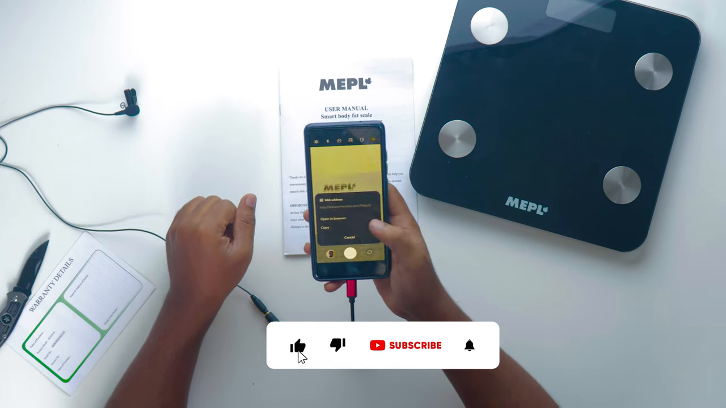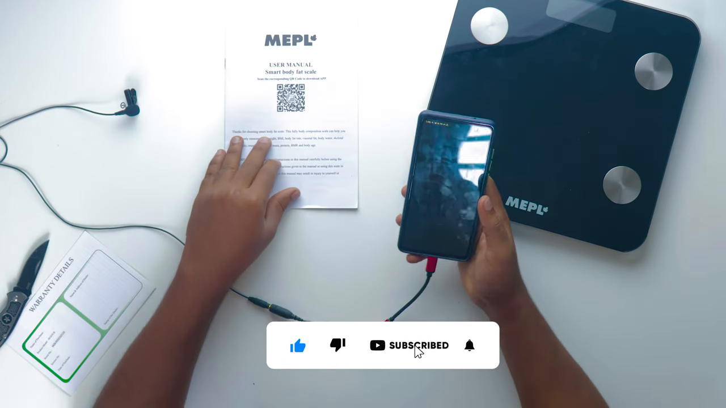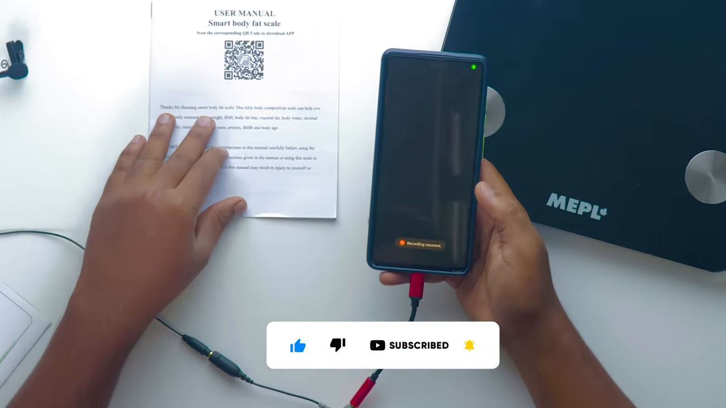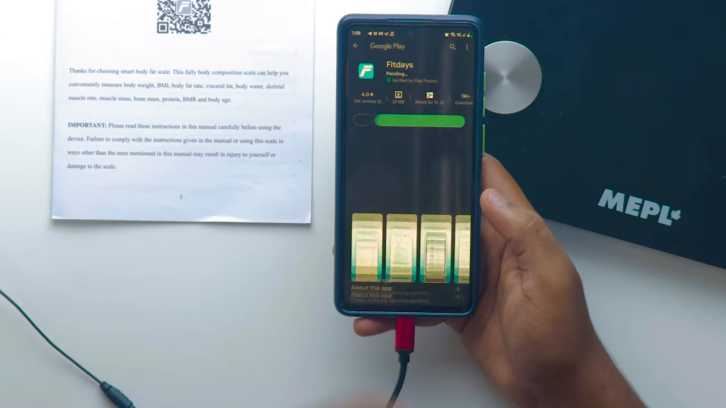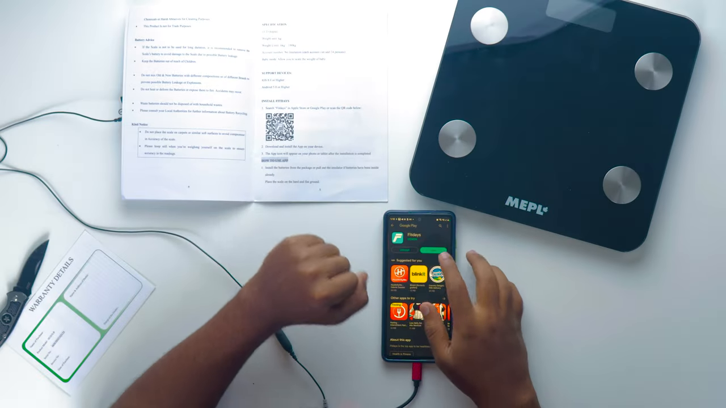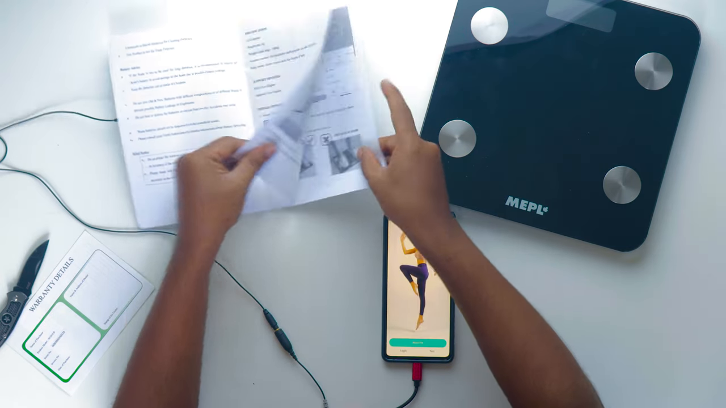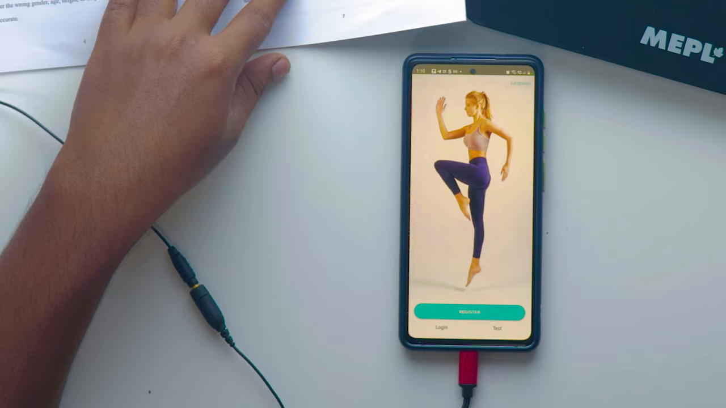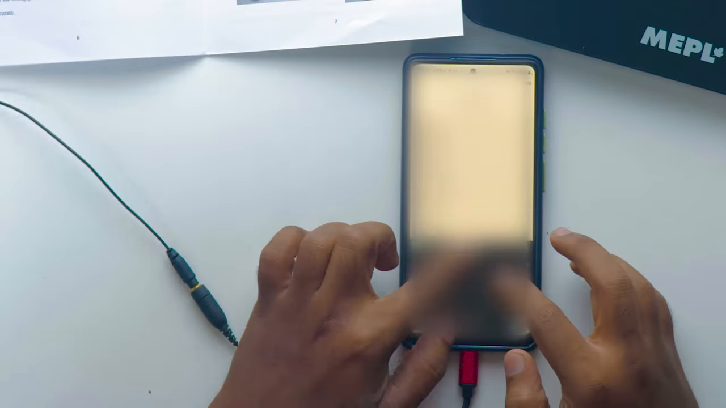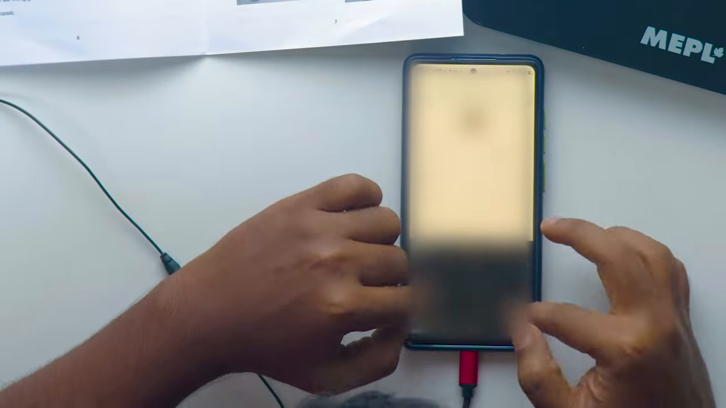This MEPL Smart Body Weight Scale shows the readings with the help of an app. Installing the app is very simple. Just scan the QR code or enter this app name in your mobile store. After installing the app, you need to create a new account along with your name, gender, height, etc. These are basic details you must fill in to get into the app.